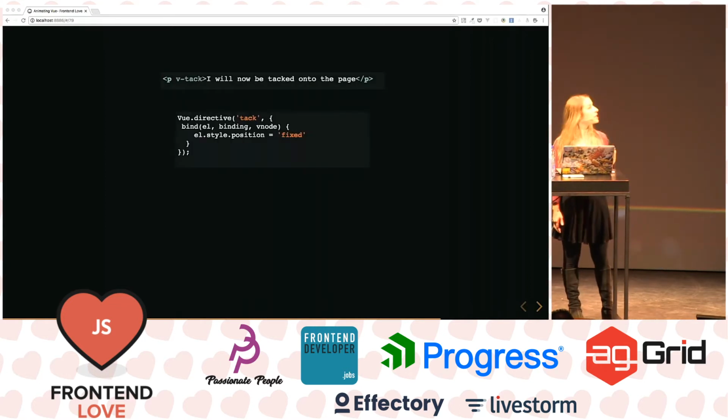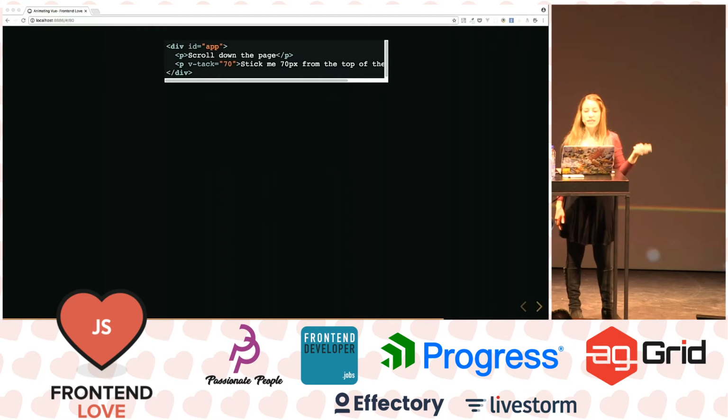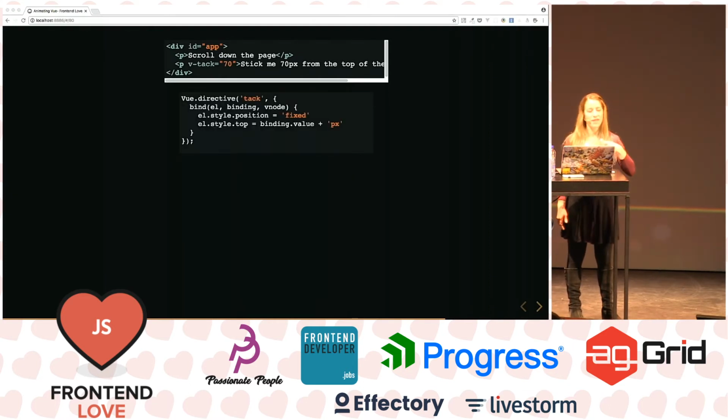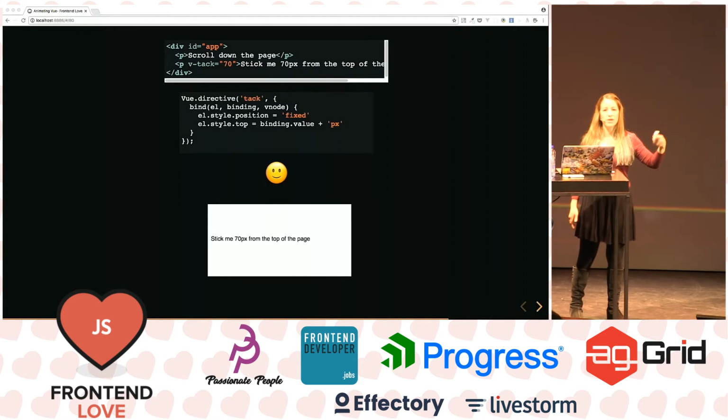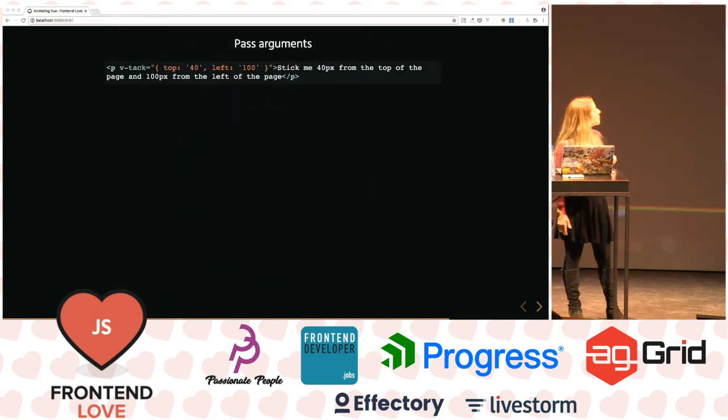Here's how we would make one. It's probably most common to hook into bind. So we've created a custom directive called tack, so it'll be v-tack on our element, but it's actually not that useful yet, right? We've just set the element's style to position fixed. But let's do one better. Let's pass a value into the directive. We'll make it a little bit more flexible, and then we can tell the v-tack directive to stick this element 70 pixels from the top of the page. That's a little bit better.